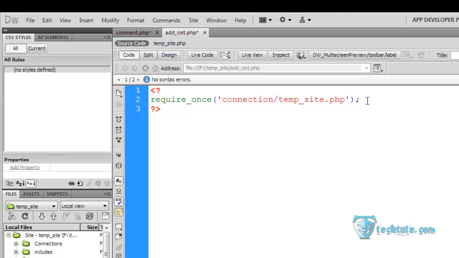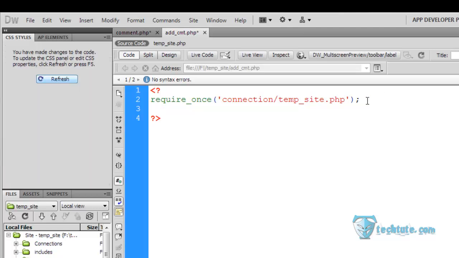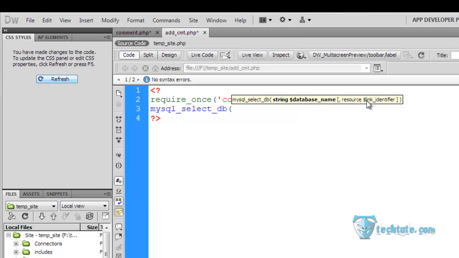Okay, now what I need is to select my database. My database name is temp_site, and my connection string is temp_site.